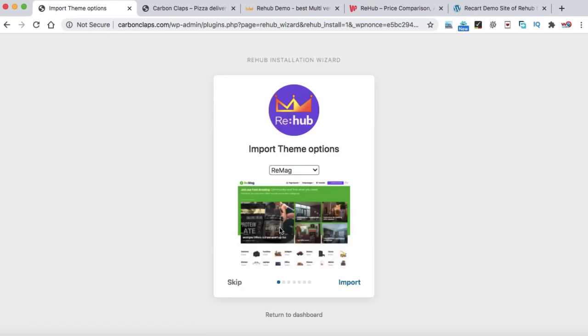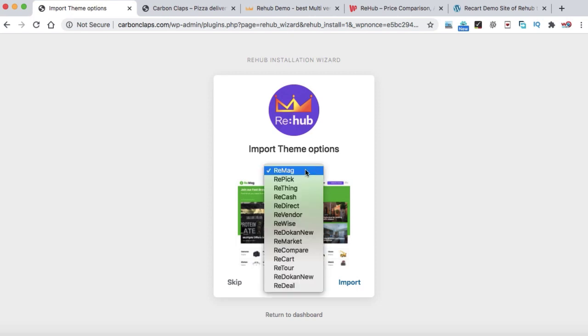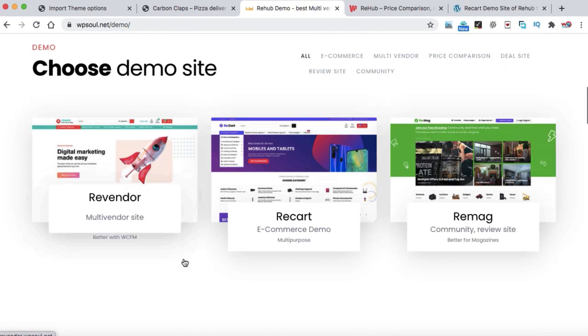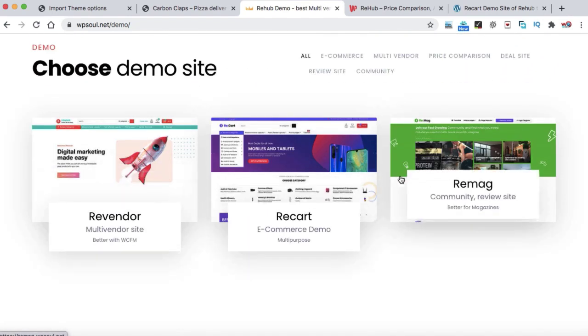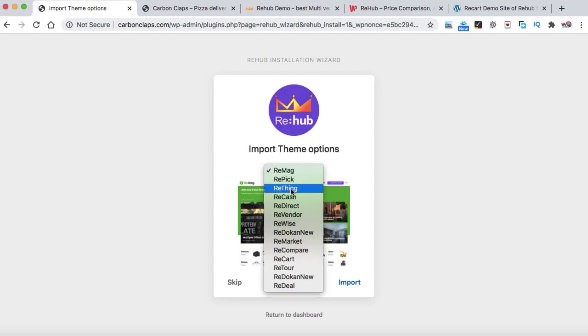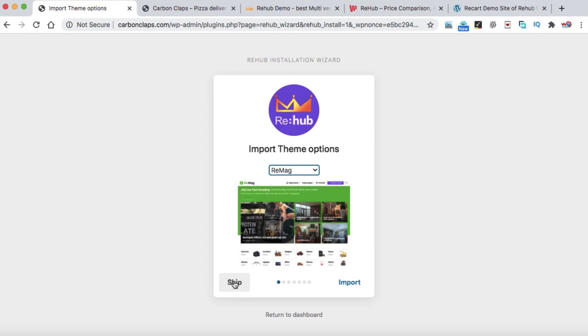Now, Rehab has many pre-made websites that you can directly import with just one click. As we can see over here, these all are the names of those demo websites. Earlier we had already checked the e-commerce version of this theme. So let's go on to check our demos. And here these all are the demo websites that you can directly import with just one click. So if you are interested in importing the entire website, you can simply select the demo over here and then click on the import button. But I do not recommend you to import the entire website, because here you have to learn the things from scratch. So we can simply click on skip.